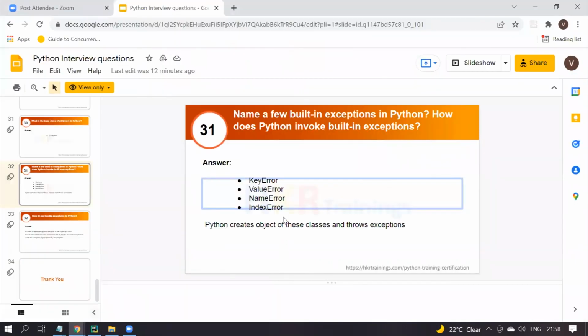Then index error. Whenever you're trying to access an element by its index, and if the index is not available, then it will raise the index error.